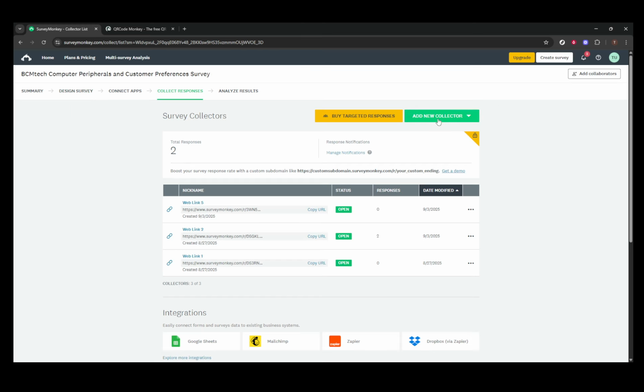A useful tip here is to customize the URL ending. By making it recognizable, it can be easier for you to manage and for respondents to remember.